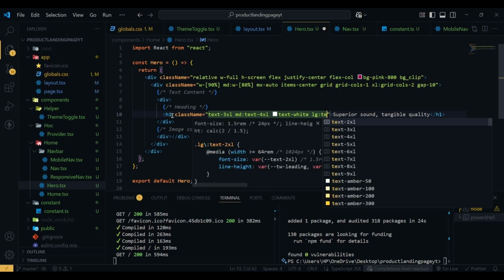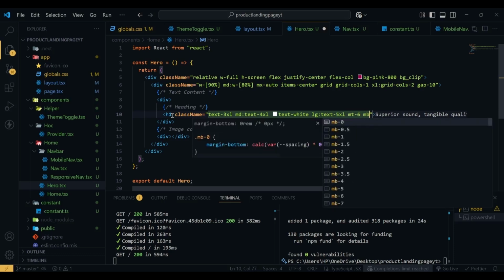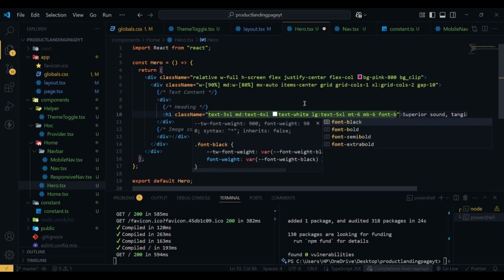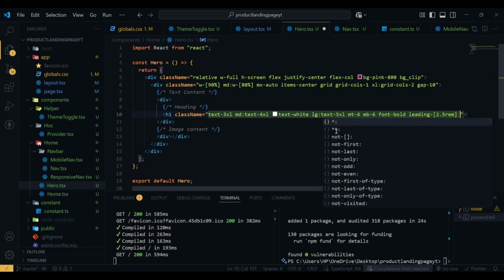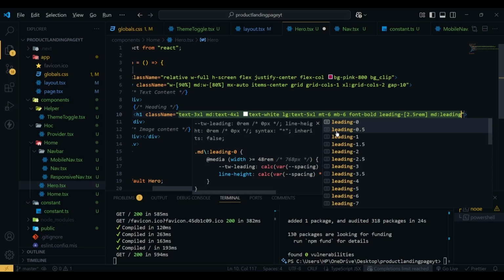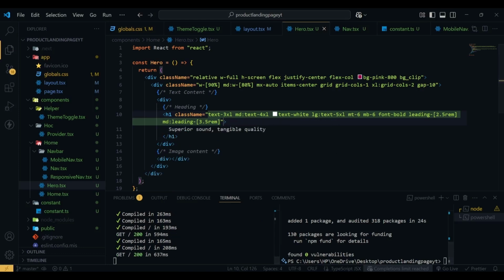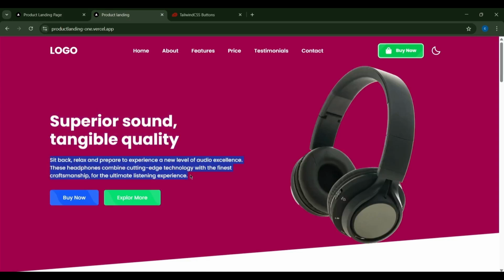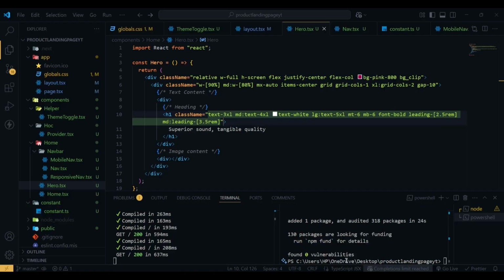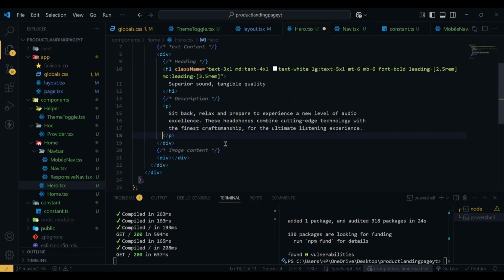In large screen text will be 5xl, margin top 6, margin bottom will be 6, font will be bold, leading will be 2.5 rem, and in medium screen leading will be 3.5 rem. Now if I hit save and let's go to our project, here you can see we have our heading. Awesome. Next we have this description. So I'm going to copy this from here. Let's add a comment here, a description. So here we will have a p tag with the description, and the description will have a class name of text extra small.